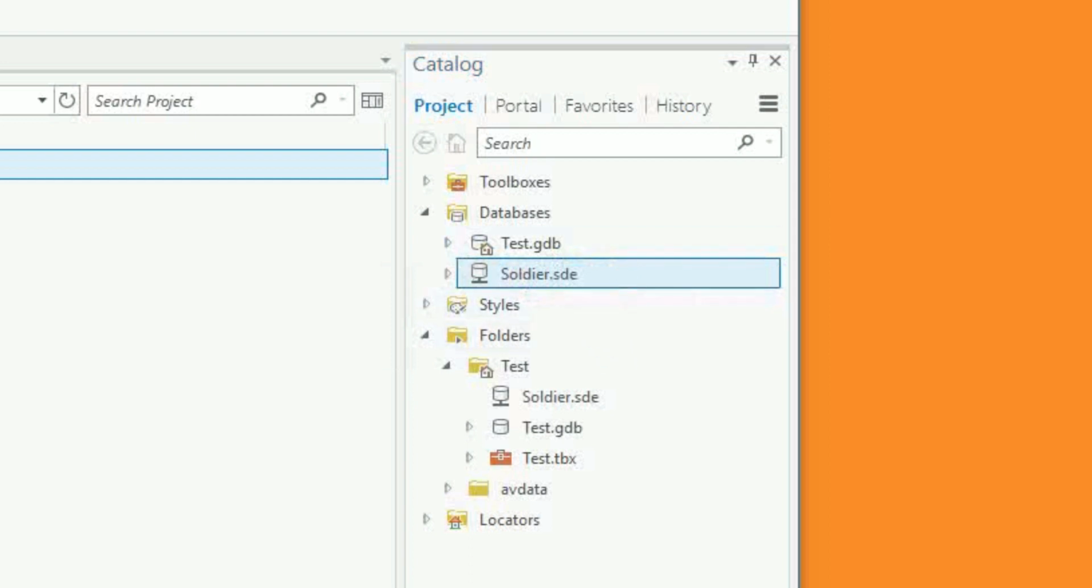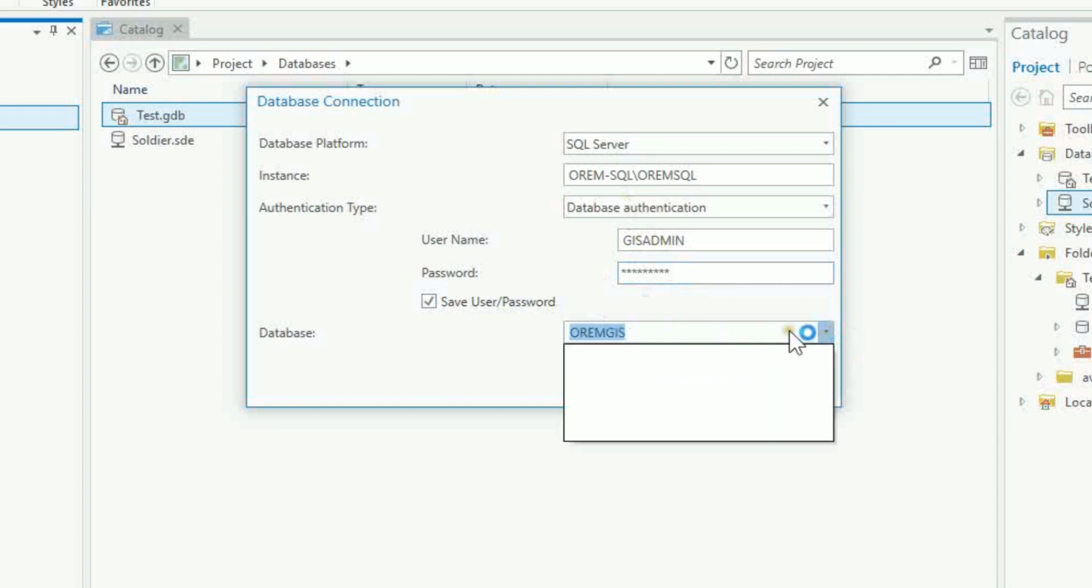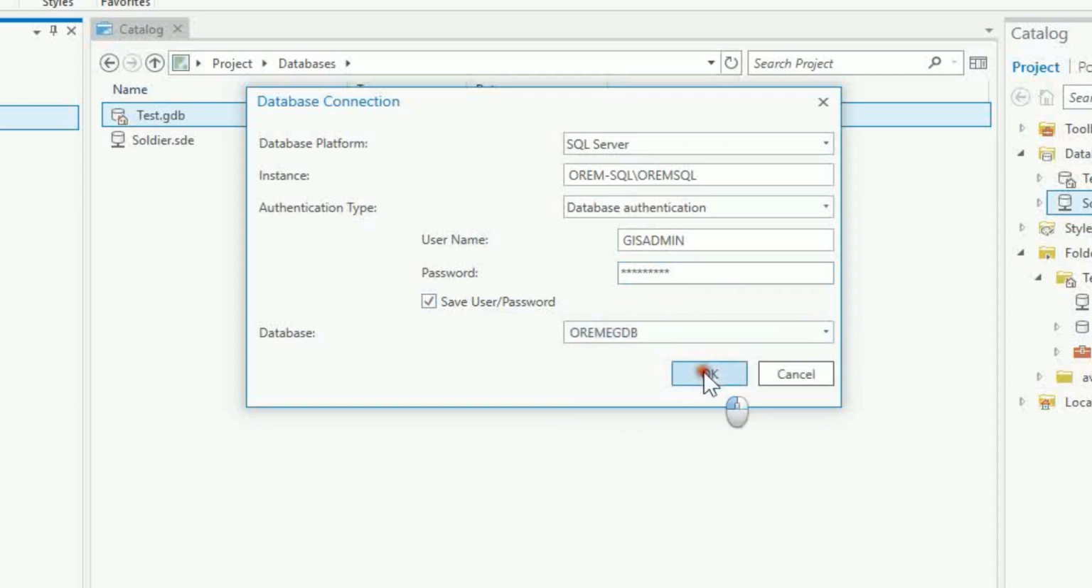Okay, I need a new database connection. Right click, new database connection. This is also SQL Server. It's orem-sql/orem-sql. This one uses database authentication though. And GIS admin is the username. And I gotta remember the password. Hold on. Okay, just so you know, for future reference, I do keep all the usernames and passwords in a secured spreadsheet. And so if you've lost yours, I can give it back to you without having to create a new one. It's not the Orem GIS database, it is the Orem EGDB database. Let's try that.